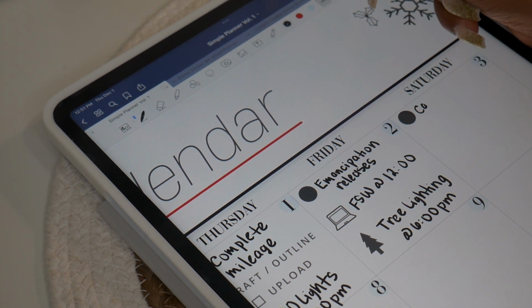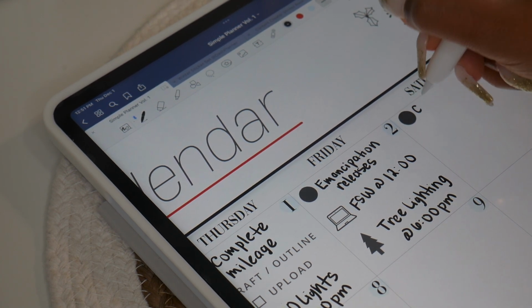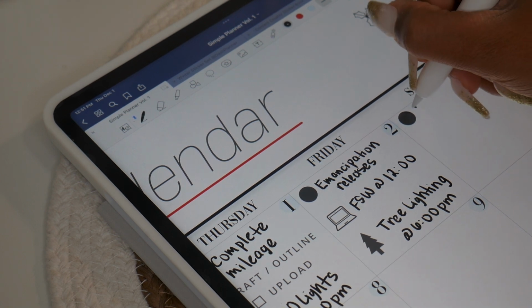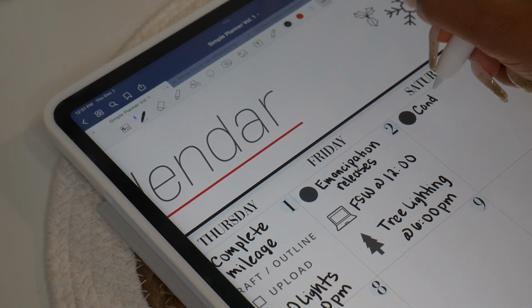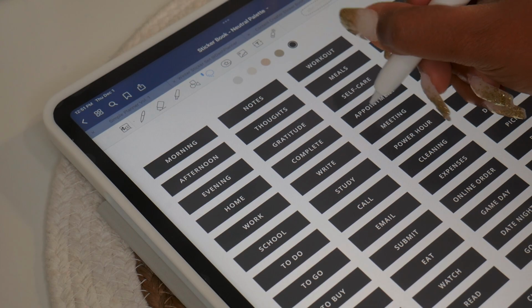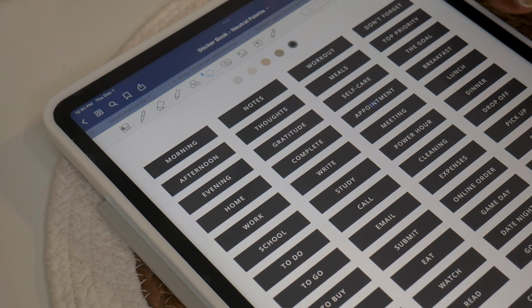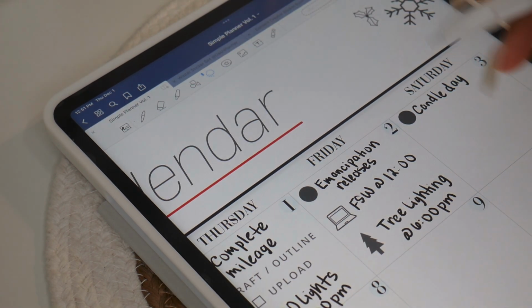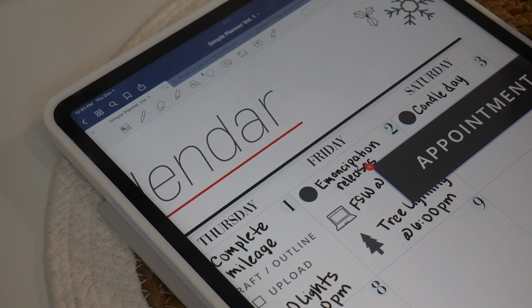Also on Friday, another tree lighting event is happening at the same time, which is interesting. I'm grabbing this appointment sticker from one of the... This actually came with something that I purchased, or maybe I bought that sticker pack. I don't know. It's from the Dash Planner. So I'm grabbing an appointment label to mark my nail appointment.